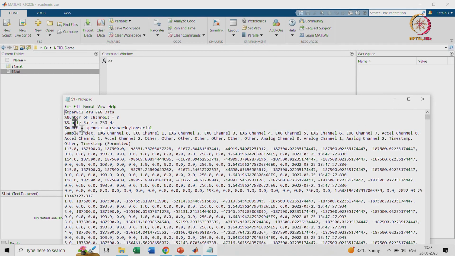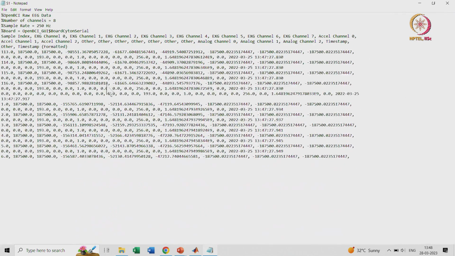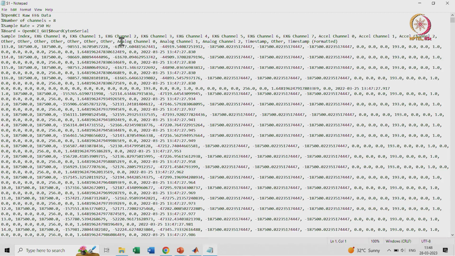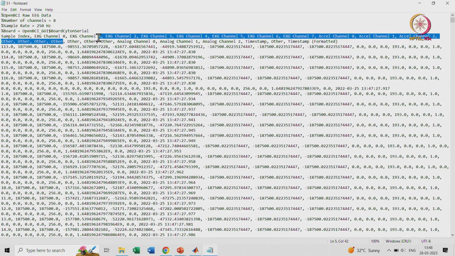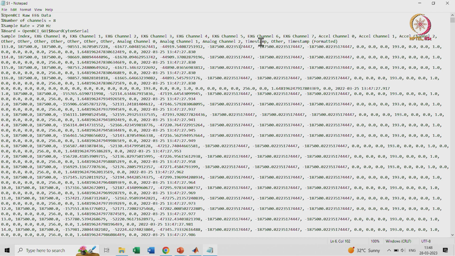Yeah, it is taking a little time, yeah, you can see this. So here you can see a total of 8 channels, 250 hertz. Also it is in comma separated format. These are all headers which you can see here: sample index, external channels 1 to 8, where 0 to 7 means 1 to 8, then accelerometer channels, other things which are basically your digital triggers, analog channels, timestamp and all this. This is your original timestamp, and this is the formatted timestamp.